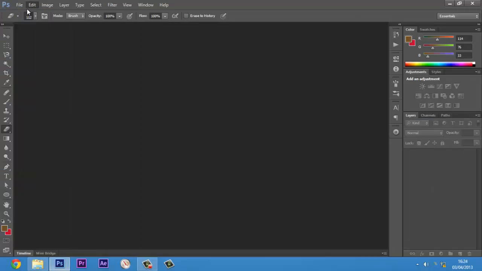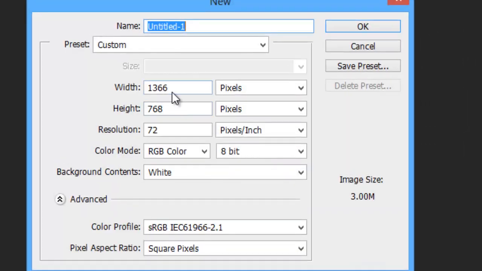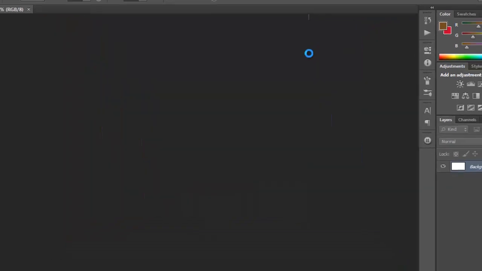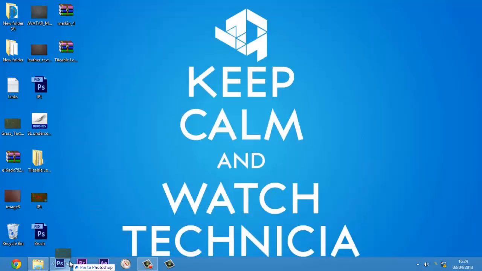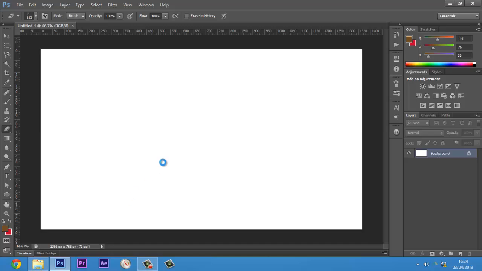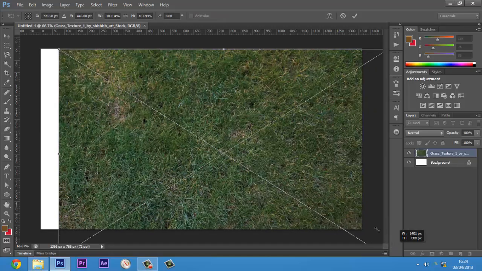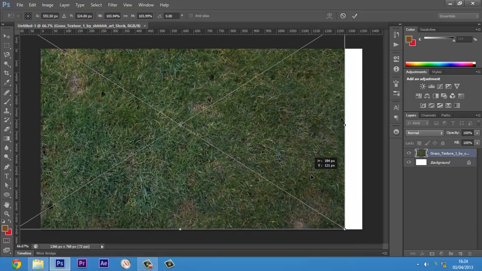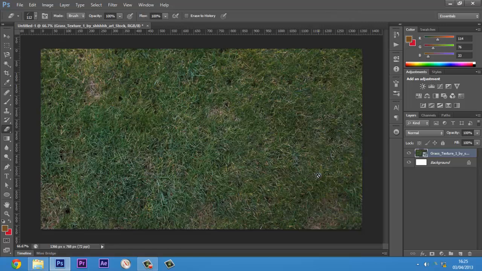So let's create a new canvas. Let's make it 1366 by 768 pixels big, and let's import the grass texture. The link would be in the description as I told you before. Let's increase its size a little bit because it's a little bit small for my canvas. Let's import it till here. So you see we have this.